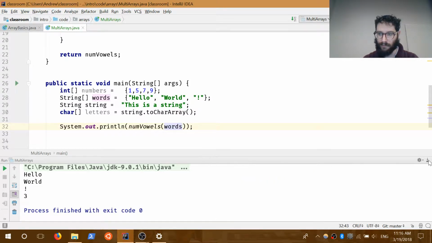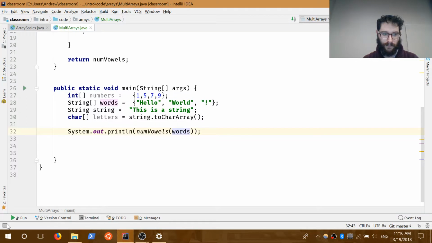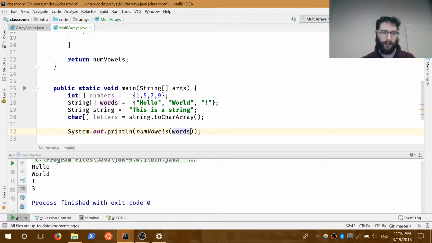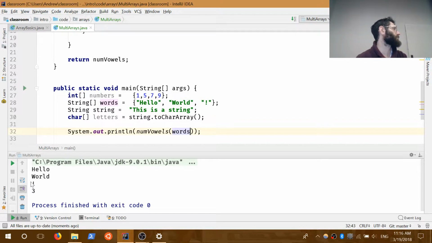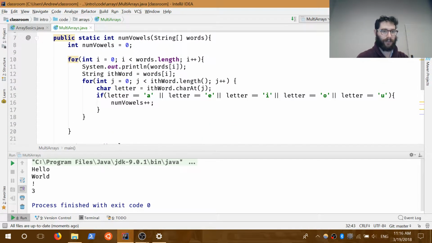I don't need the event log at all. So yeah, like I said, numVowels 3, and it printed out each individual word it was working on because that's what I told it to.